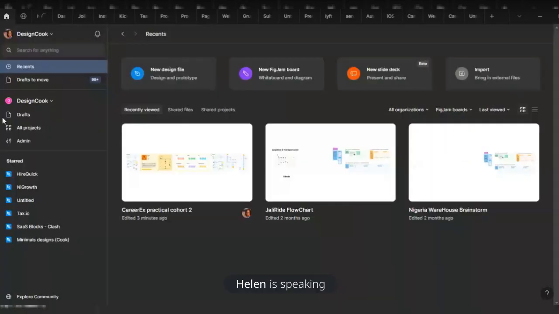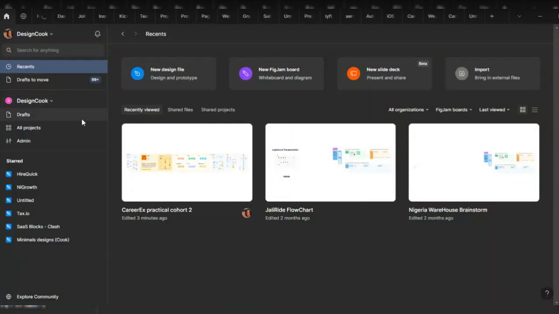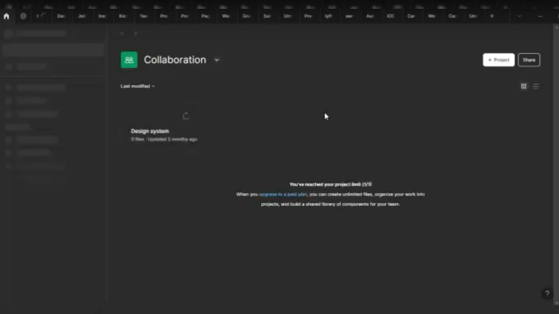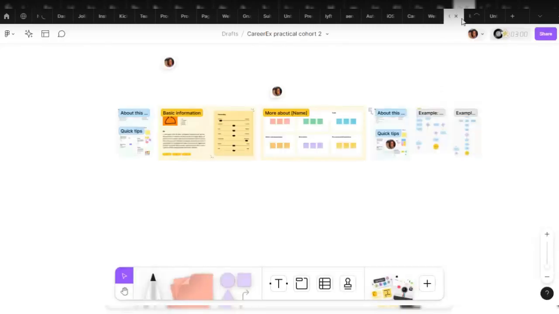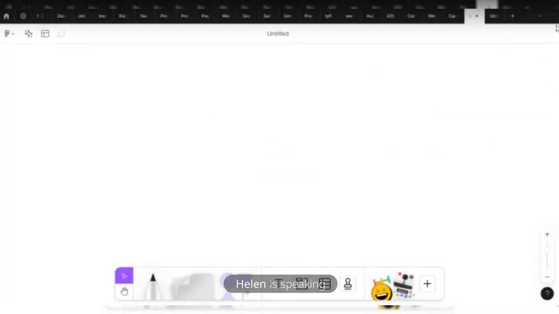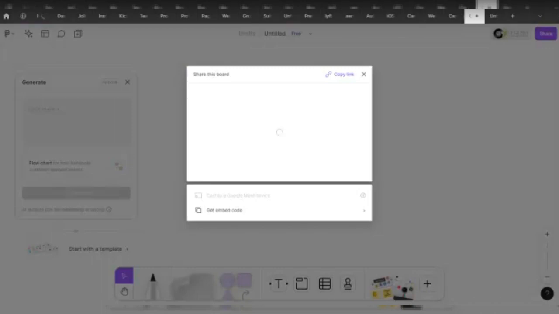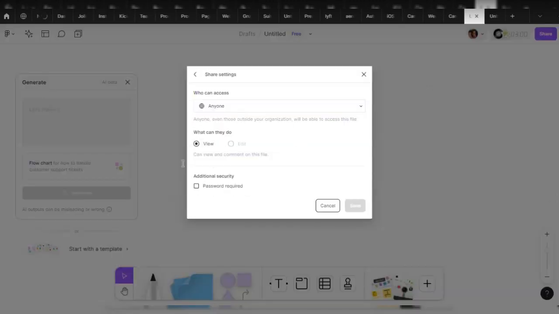Now let me switch to my free trial. Now I'm in this team. Let me switch to this collaboration that is free. So let me switch to this and let me show you the difference. Now this is it. So it's going to load, it's still loading. Now you can see it.